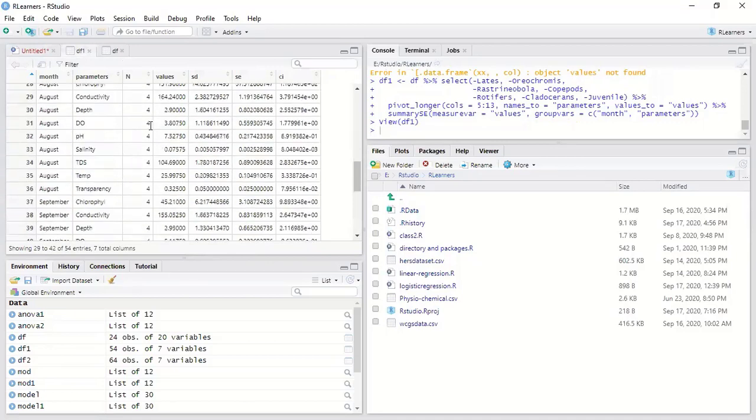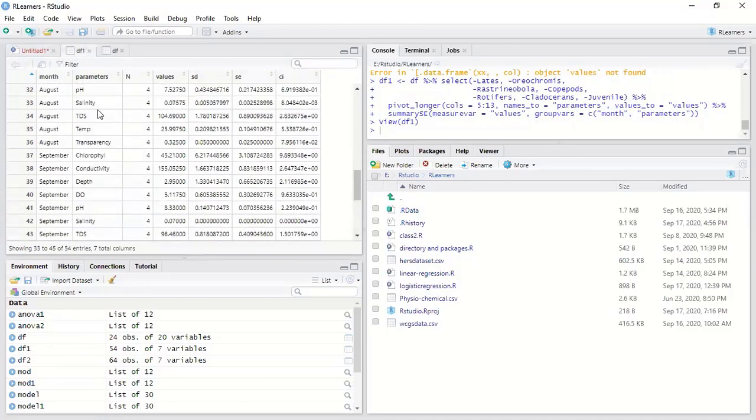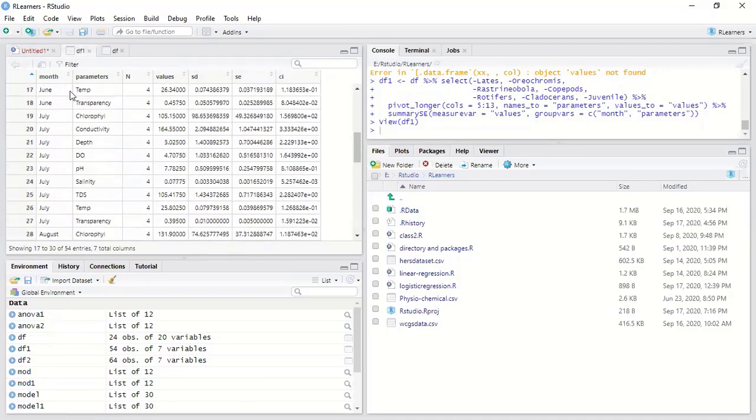It gives the number of months, the number of the parameters. There are 4 of them. And then the months are 4. Then it gives us the mean. These values are the mean. And this is a standard deviation. This is a standard error. And this is a confidence interval.